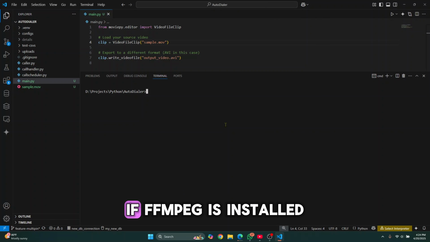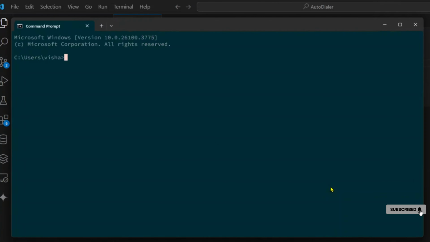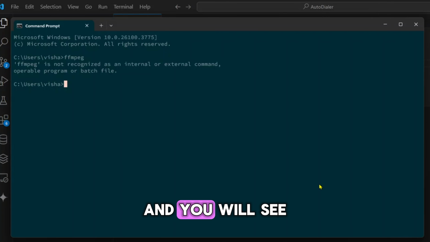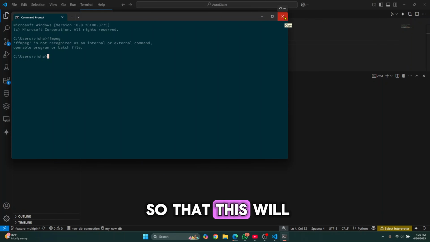First, let's verify if FFmpeg is installed or not. Press your Windows key and type cmd. And in your command prompt, enter FFmpeg. And you will see that FFmpeg is not recognized. Now let's install this so that this will work.